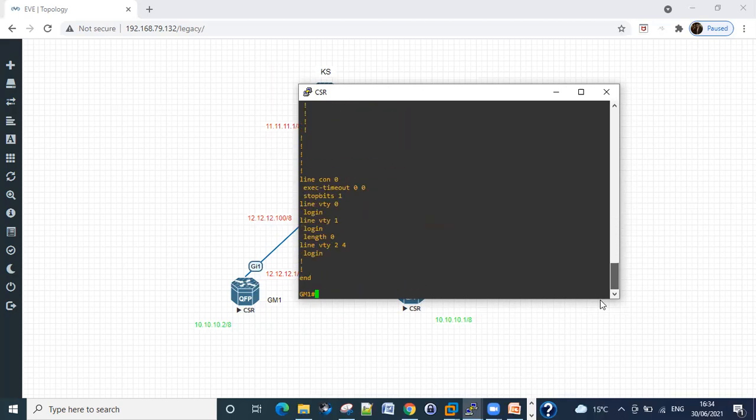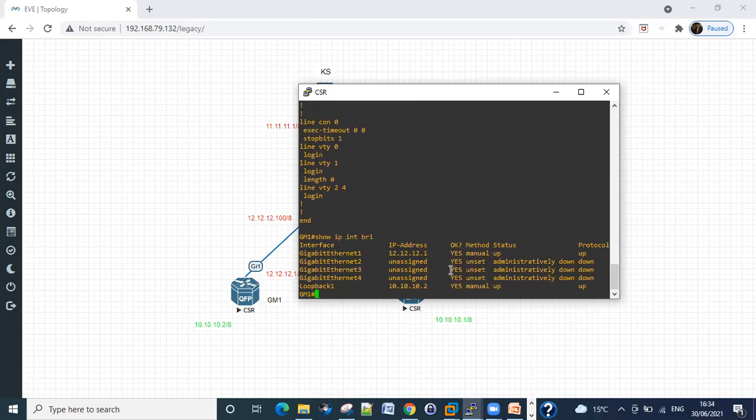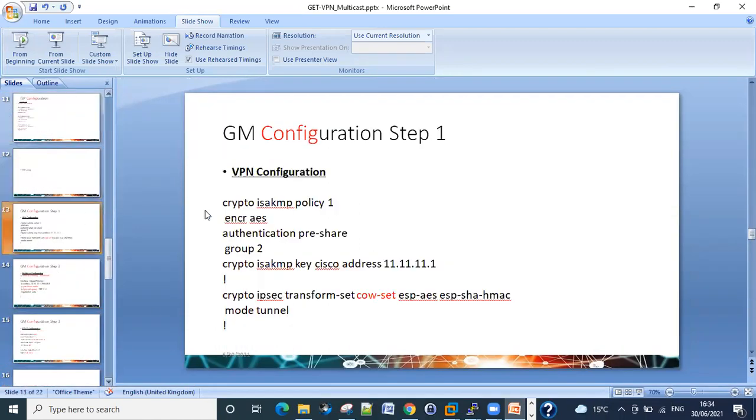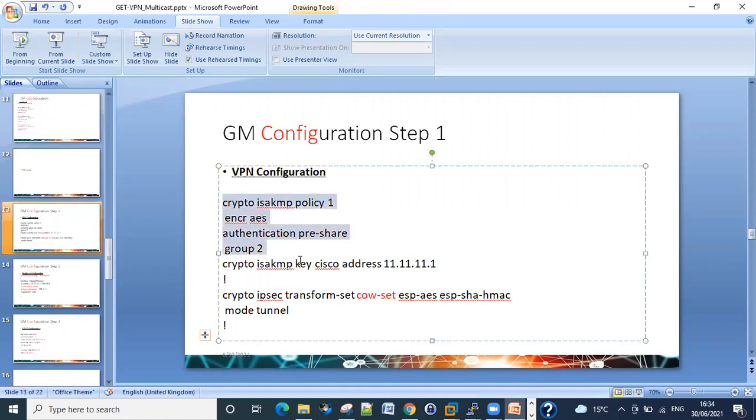Yeah, and show IP interface brief. There is a loopback IP that is 10.2.2.2. Similarly, the settings are there for 10.1.1.1 as well. I will quickly go back into the slides and just copy and paste the contents just for saving some time. We have created some phase 1 parameters.